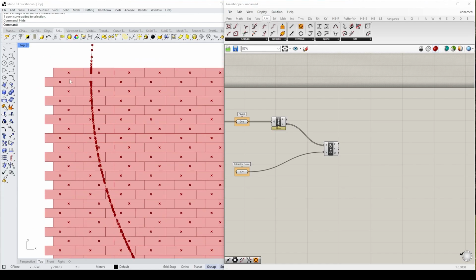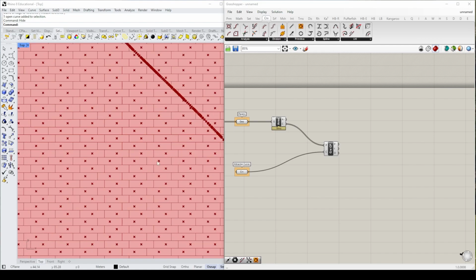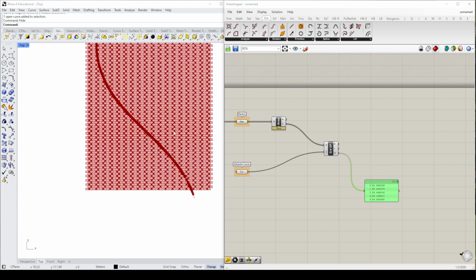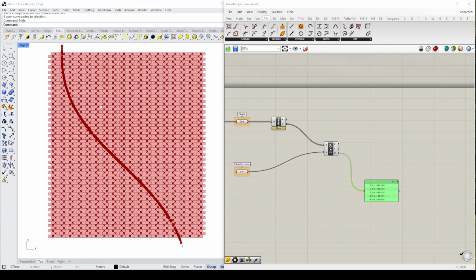So it is measuring the distance from this center point to here, and it's basically finding the shortest path between each center point and that particular attractor curve. And that's giving us a value here under the D output. And that's what we're going to use. And let's just look at what those distances are in the next step, where we're going to start to scale our pavers down.